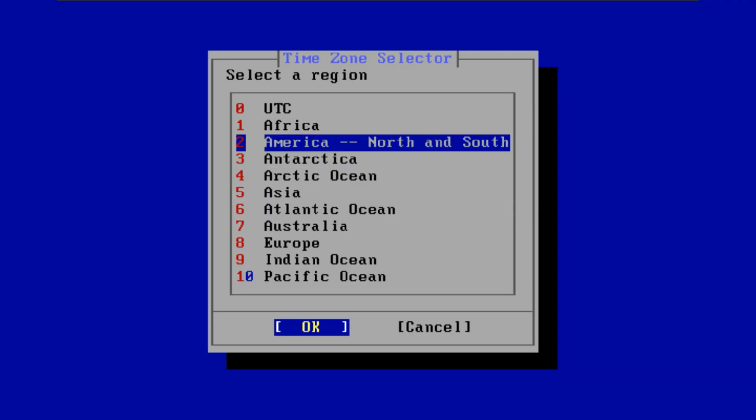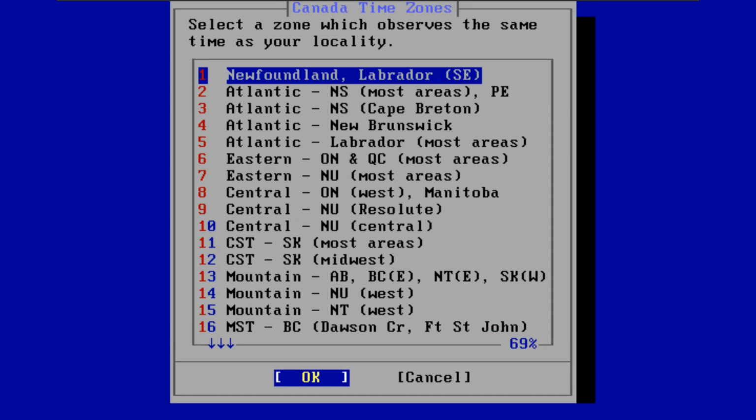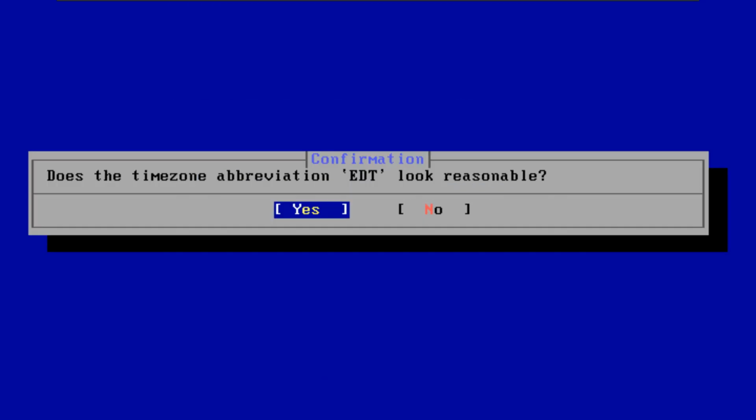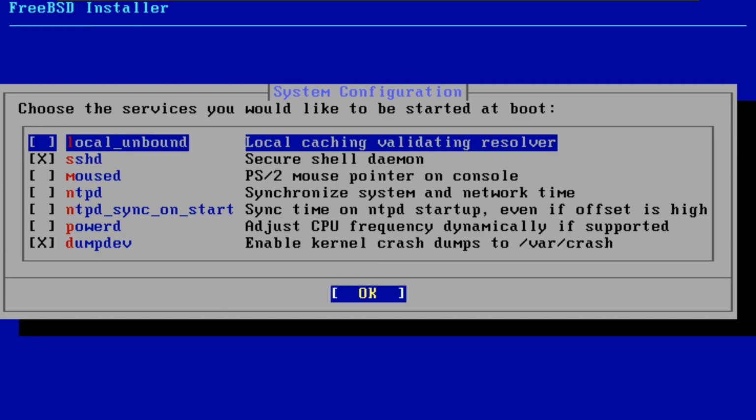We have something. America, North and South. Sure, that sounds good to me. Select a country or region. I feel like I will choose Canada, right? That's the right thing to choose. Does it even matter? Hell no. Select a zone which, oh my god, stop asking useless questions. I don't care about that. I care about none of that. Does this time zone abbreviation ADT look reasonable? Yes. Skip.